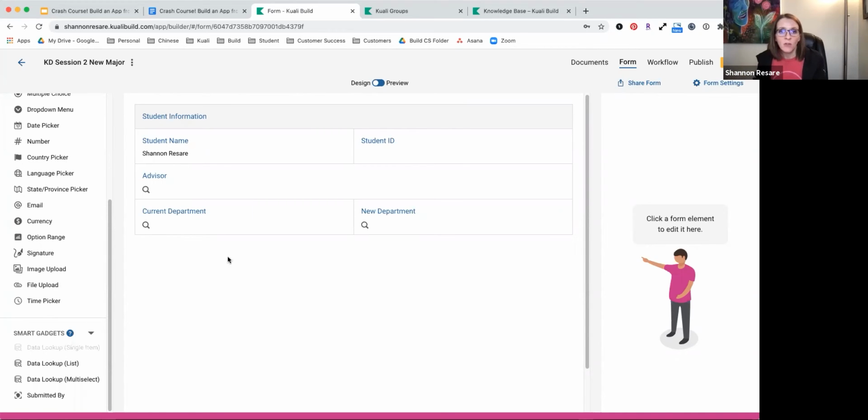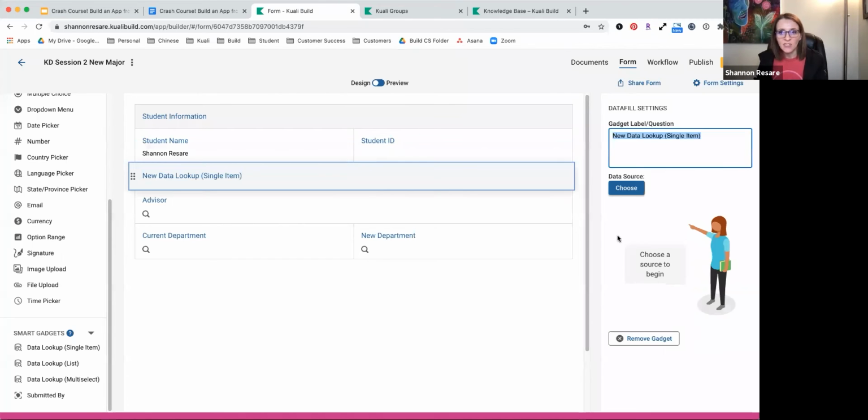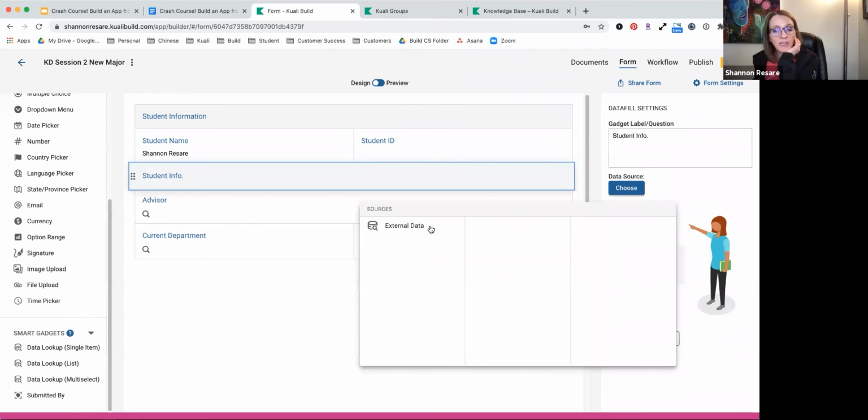So I'm going to pull this in right up here under student name, because you're going to see it's going to pull in a little bit of the same information that I've already used, just using a different gadget. And we're going to call this student info. And I'm going to choose my data source. Notice how it only gives me external data as an option. This is not available with the Kuali users. You have to use the list or multi-select for that.